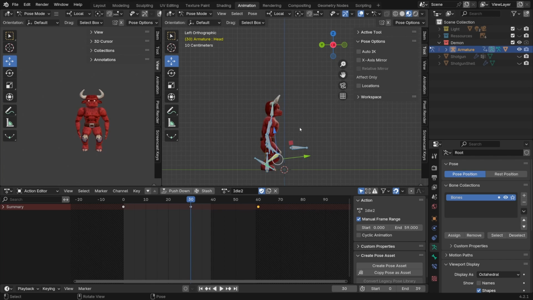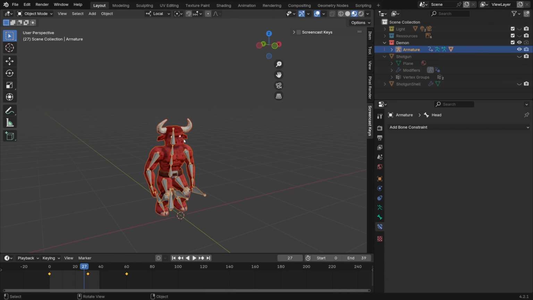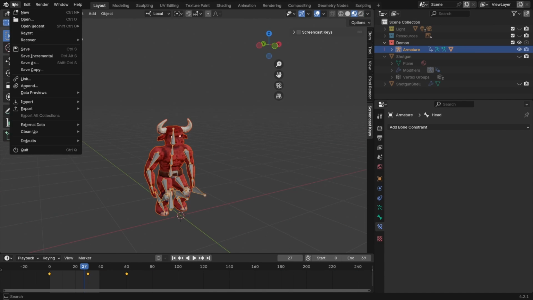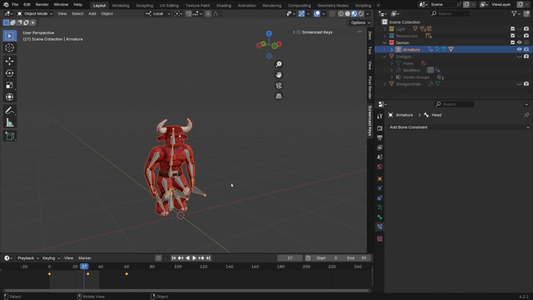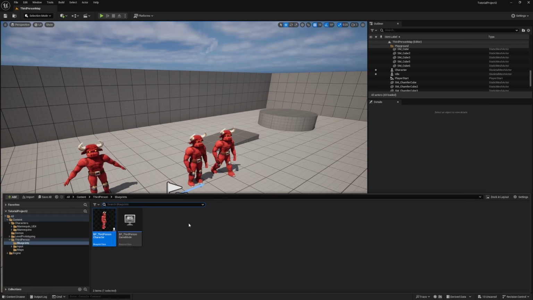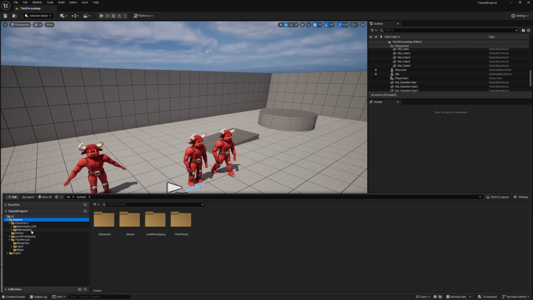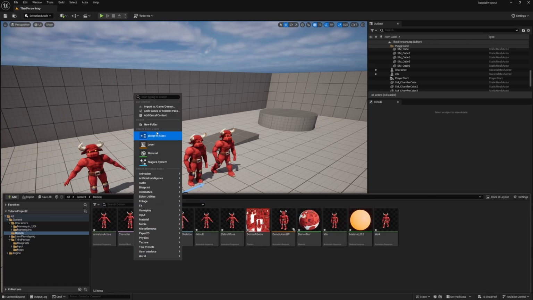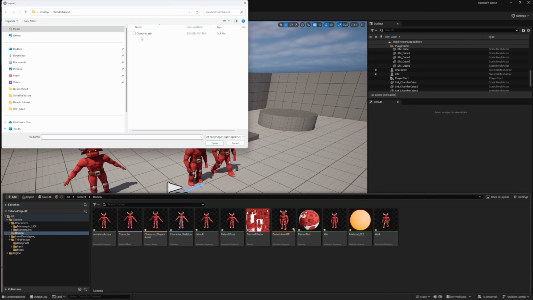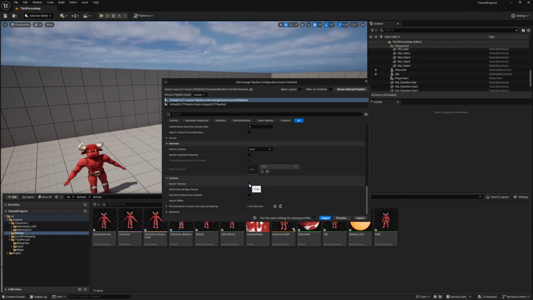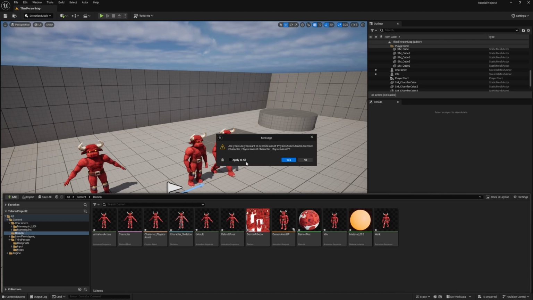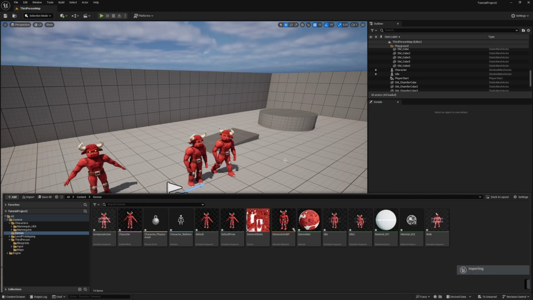Okay, so A, Y. If I go back to my layout, I can once again select both, do File, Export, GLTF, use the same parameters as before, I'm gonna call it the same name, and export. Now back in Unreal, go wherever you imported the first time, so for me it was here, do New, import the same character. This time I'm just not gonna re-import the textures. Click on import, do apply to all, yes.